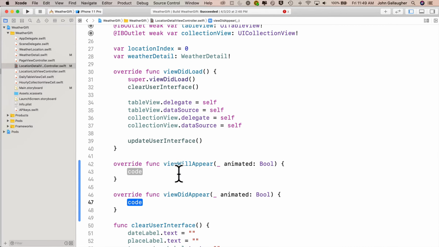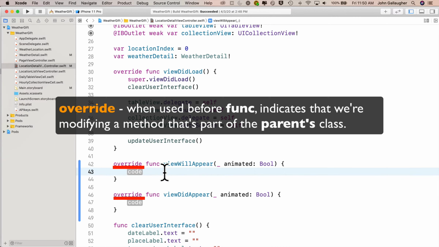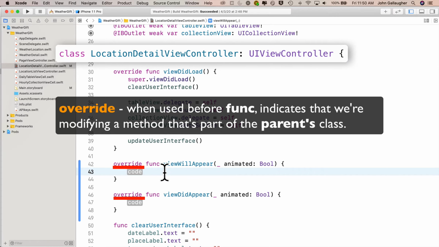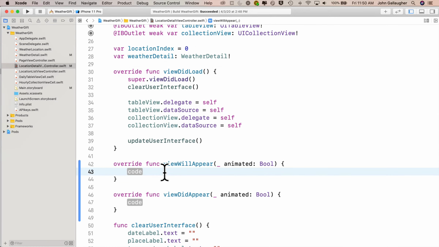Now notice when we added these two functions, Xcode added the word override before the keyword func. Now we haven't been paying too much attention to the word override here. Xcode adds this for us, but we need override when we're modifying an existing method that's part of the parent class. So Location Detail View Controller is a subclass of UIViewController, and all of these functions with override in front of them are methods of UIViewController. So when we want to do something with an existing method, we override it, saying we know that it exists, but we're going to make some changes to it. Now Xcode adds the override keyword, so we don't really need to pay attention to when we need to add that.